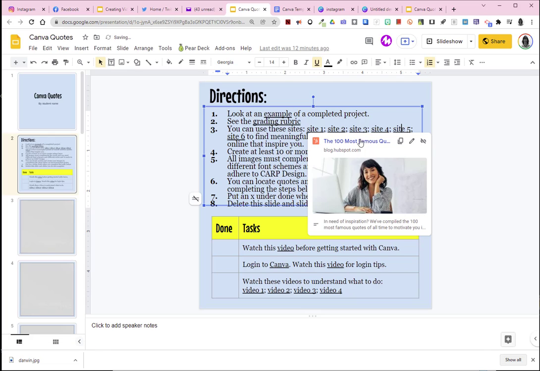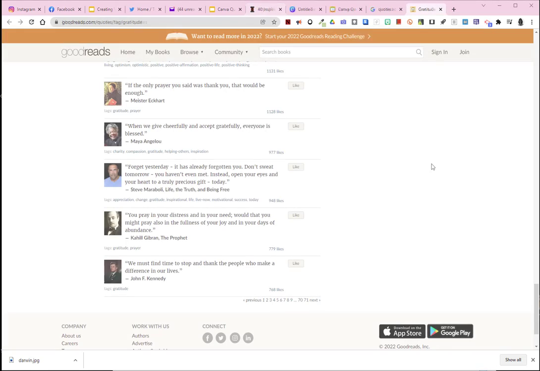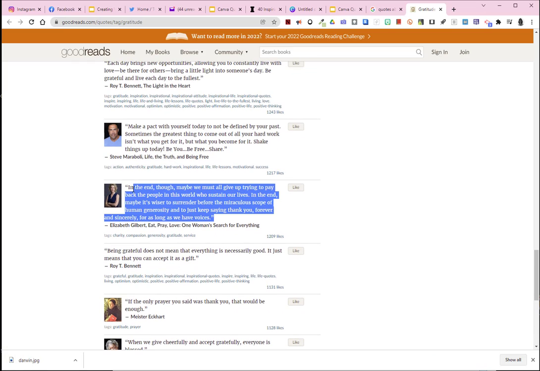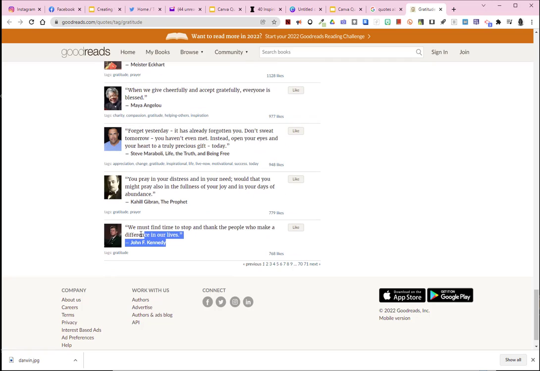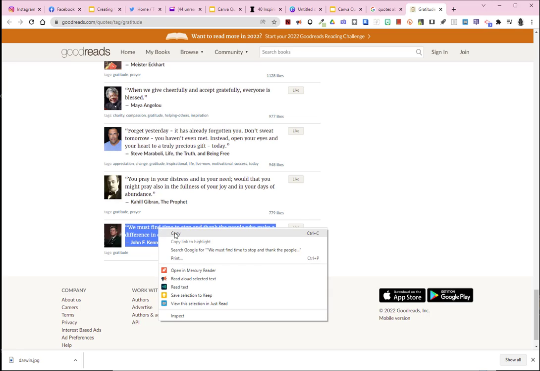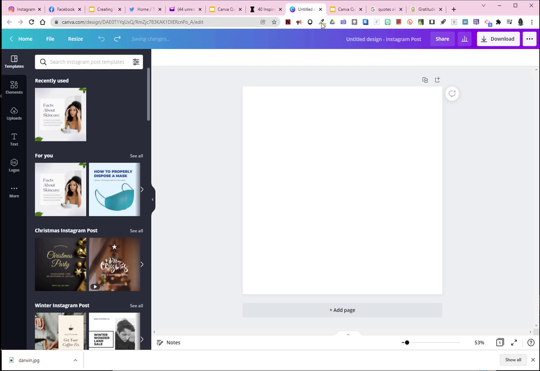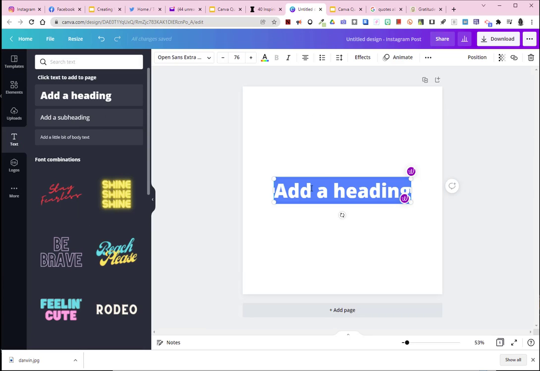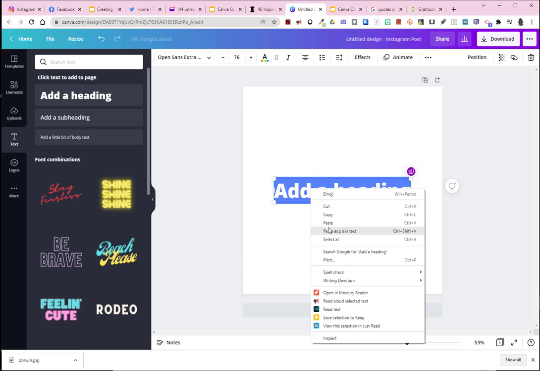So I'll go ahead and click on this one and look for a quote. Here is a site I'm using on being grateful, and I found one by JFK, but I do want to point out, do not take the really long quotes to add. You want it to be short and sweet. So I will go ahead and select the quote and the name, and I will right click and choose copy. I will go back to Canva, and I'm going to choose the text option over on the left. I will choose add heading, and I'm going to do Control V or right click and choose paste.